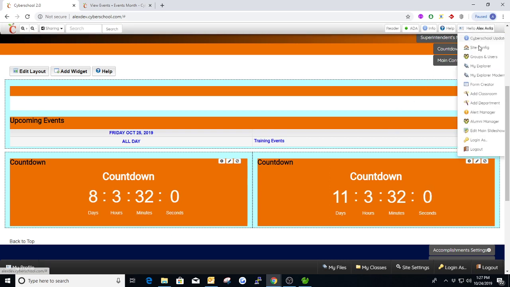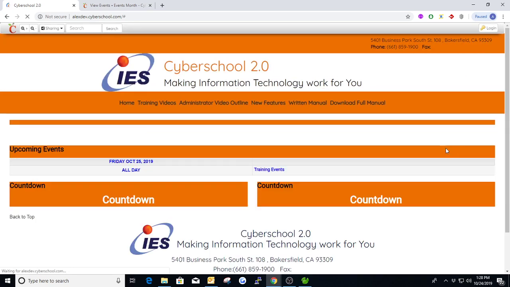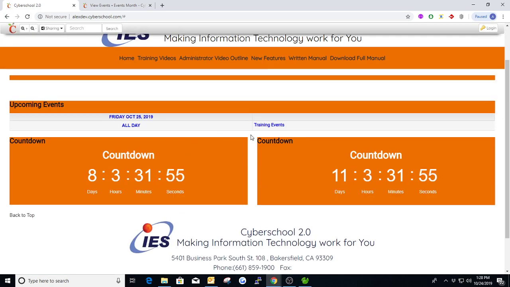Let me go ahead and log out. And this is what it actually looks like. We have that text box here. It's currently empty. There's nothing inside of it. Upcoming events, and then the calendar.